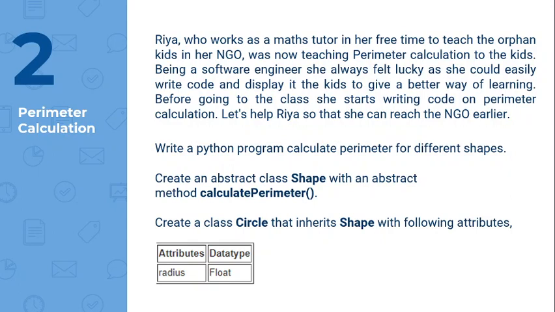So being a software engineer, she always felt lucky as she could easily write code and display it to the kids to give a better way of learning. So before going to class, she starts writing a code on perimeter calculation. We have to help Ria so that she can reach the NGO earlier. So write a Python program to calculate the perimeter for different shapes. We have to create an abstract class called shape with an abstract method calculate perimeter.